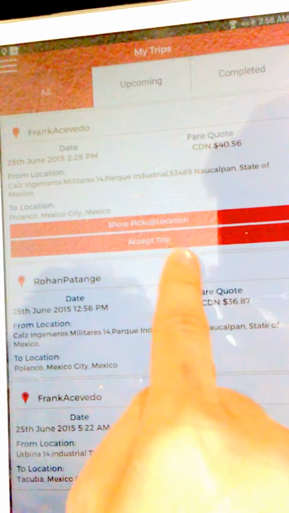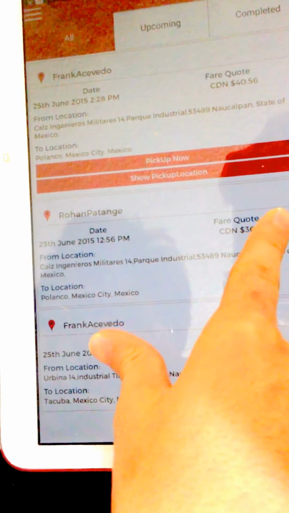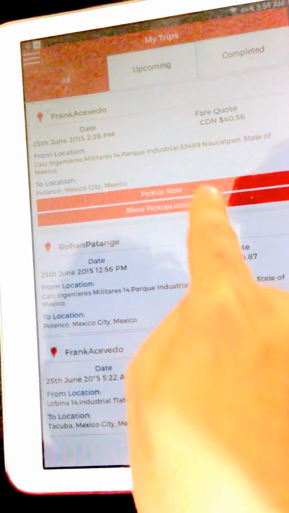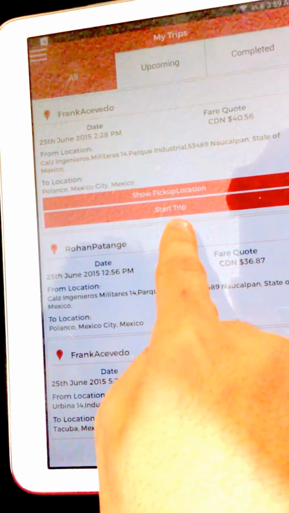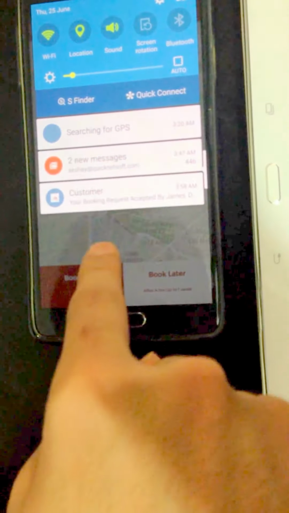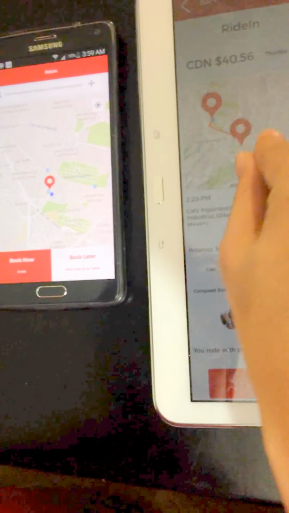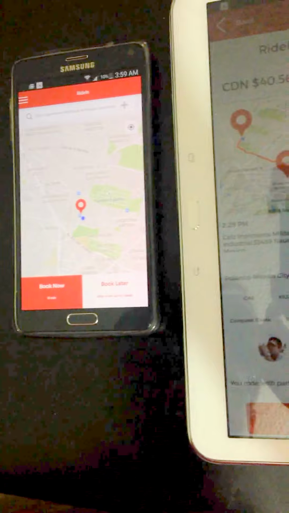Now I'm just going to click on done, and I click on accept the trip because I want to accept the trip. And then after that, I'm going to click on pick up now because I want to pick up that person. And I'm going to click on start the trip because I want to start the trip. So the moment I click on start the trip, it comes over here, and the trip has to start. Let's say the trip has started, and the driver is able to see the start and the end location.